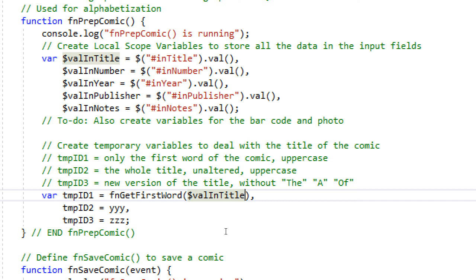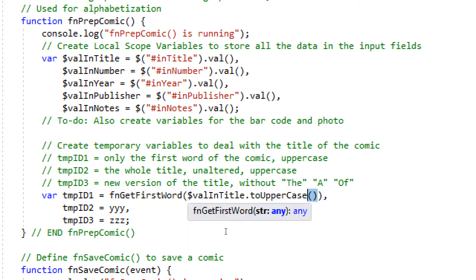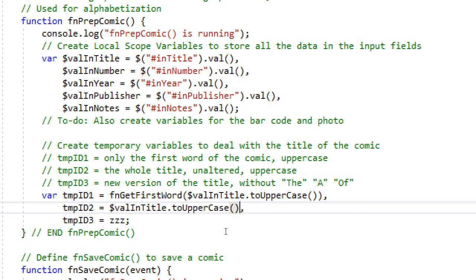Well, here's the part where we turn it uppercase. Inside the parentheses, dot to uppercase parentheses. So capture the title, turn it into uppercase, check what the first word is, store the first word in here. So the only thing that this is storing is the first word of the comic in uppercase. And there are two parentheses closing here, so make sure you've got two. The unabridged version of the title in capital letters goes in temp 2, which is val in title dot to uppercase parentheses. It's a method, it's a command, so make sure you put parentheses here.